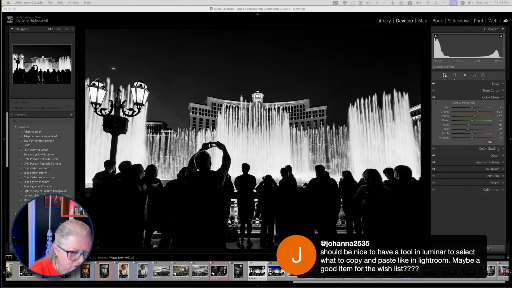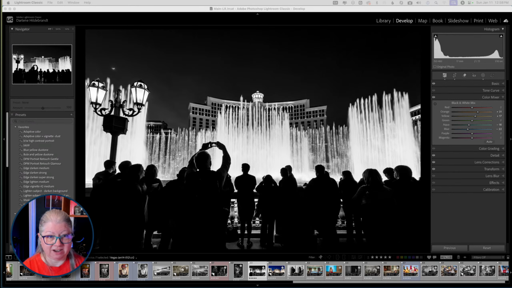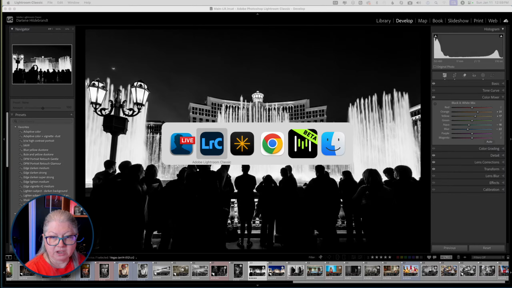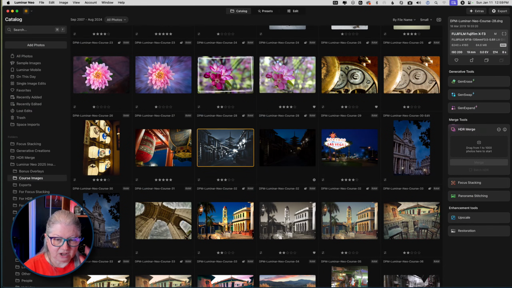Joanna says it would be nice to have a tool in Luminar to select what to copy and paste, like in Lightroom. Maybe a good item for the wish list. Well, as a matter of fact, I've actually said that to them and I've given them my feedback as well. I actually have a form that I'm going to be sending out to those of you who are on my email list. I sent it a while back, and that is a questionnaire that you can fill out as to what you want Luminar Neo to do that it doesn't do. So a feature request list, as it were. Right, so I'll be sending that out by email.